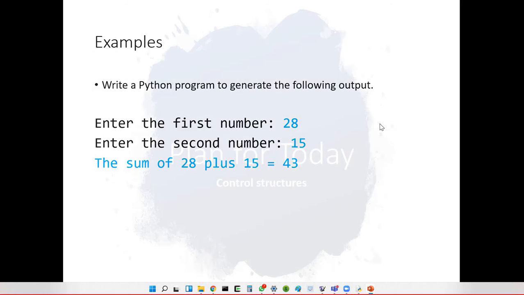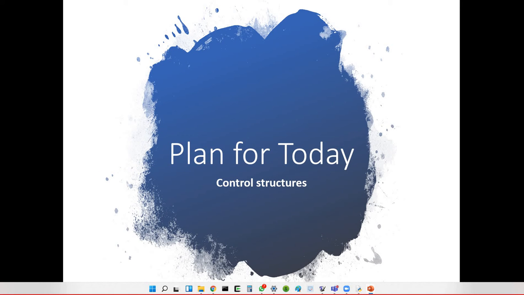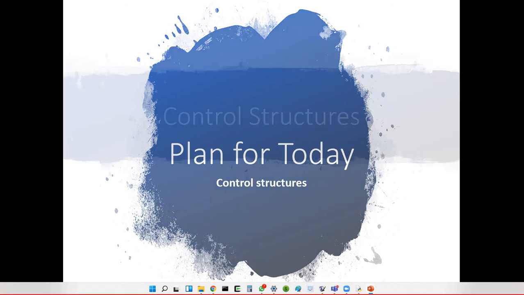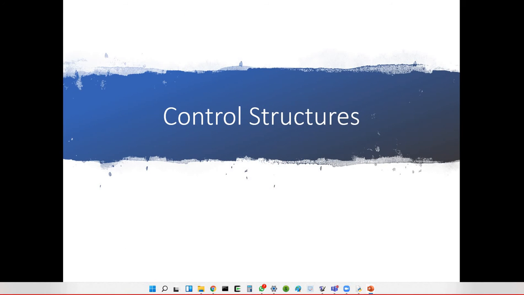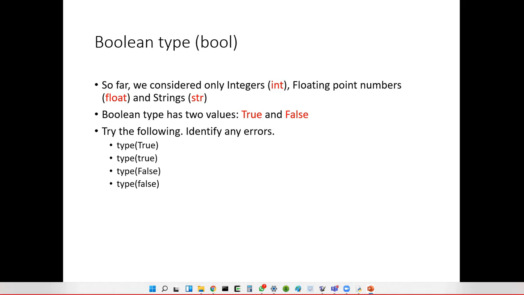Okay, let's move to today's one. Let's start looking at how we can represent control structures in Python. But before that, I'm going to introduce another data type, which we call the Boolean data type, or in short in Python we say bool. What we have discussed so far is integers, whole numbers, floating point numbers, numbers with a decimal point, and then messages using strings. In Boolean you have only 2 values, True and False.